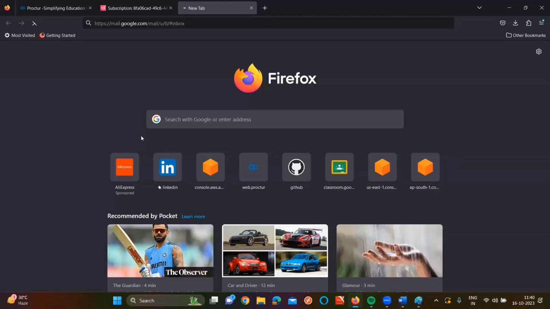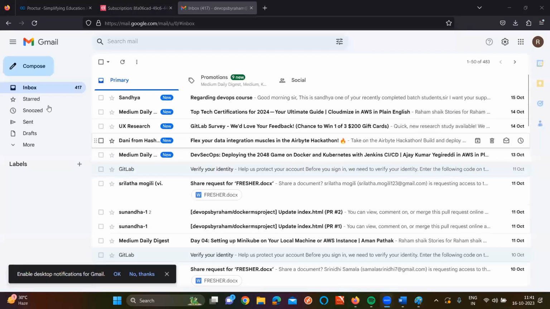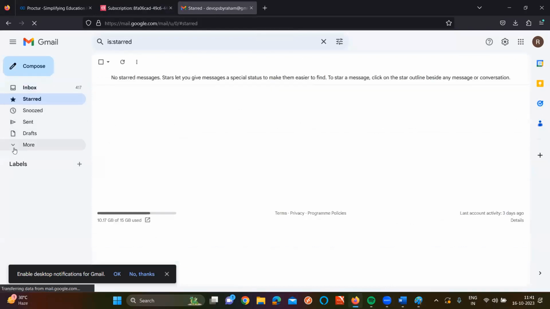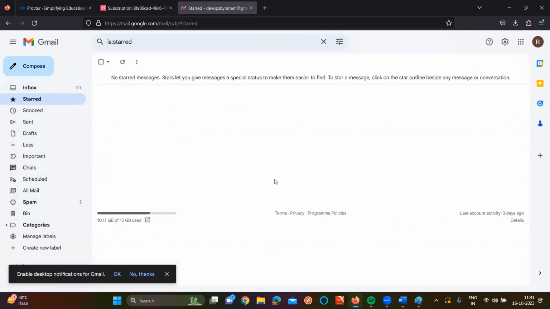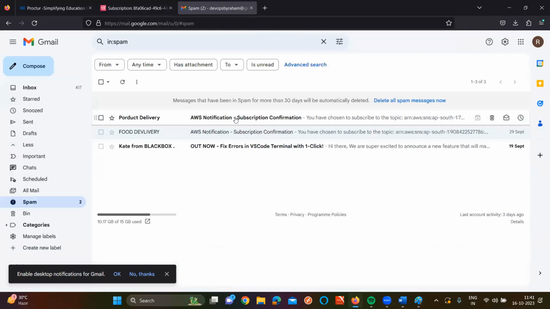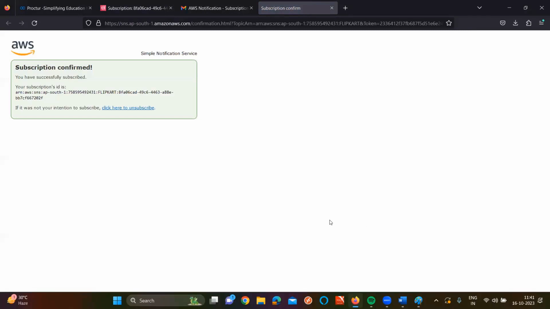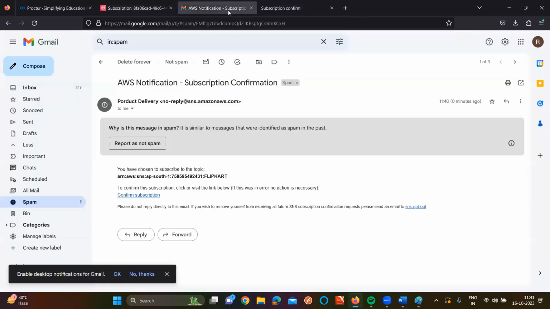I already have my DevOps Gmail account logged in here. By default, sometimes it will go to the spam folder. In spam, are you seeing these notifications? First of all, we need to click on confirm subscription. Similarly, whenever you log into an application, they send a notification asking whether we can receive messages. For every application it is mandatory: if you give allow permissions, they will send you messages; otherwise, they can't. So here I clicked on confirm subscription.